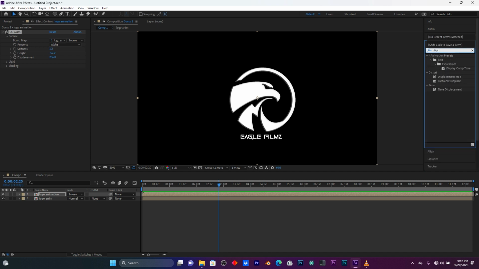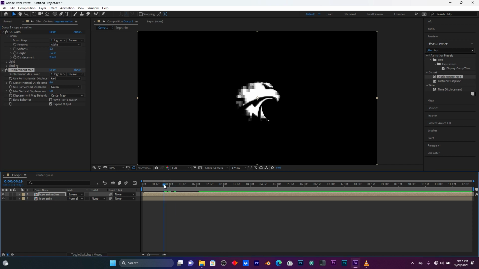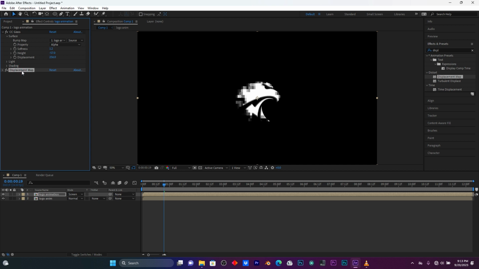Search again displacement map, and then drop it here on this first layer. For this max horizontal displacement, just put 100, and for max vertical displacement, let me put 0. After this, double click this effect, and then add here -200.